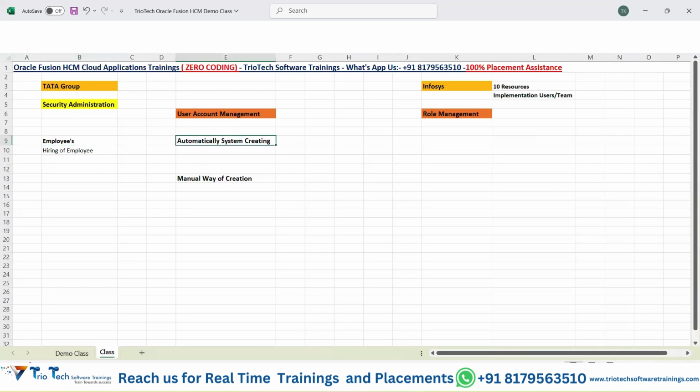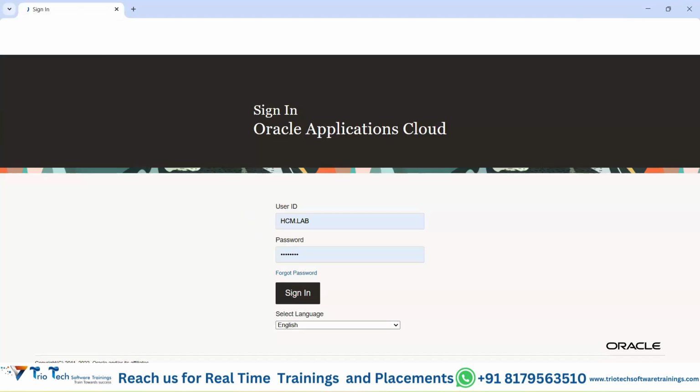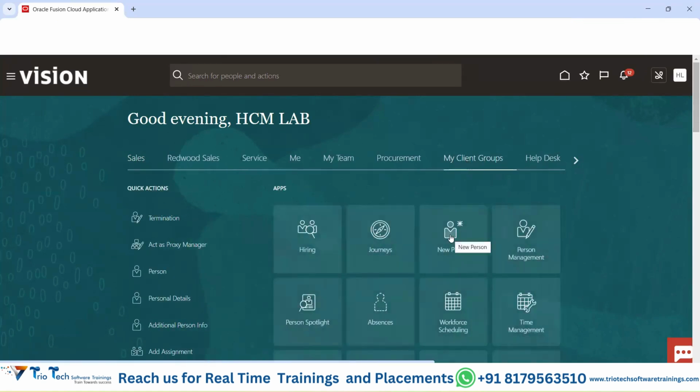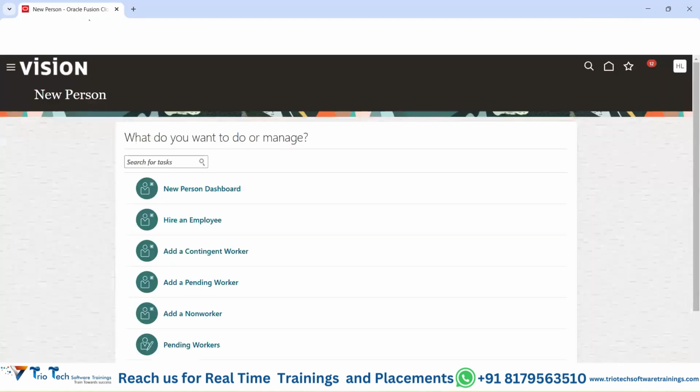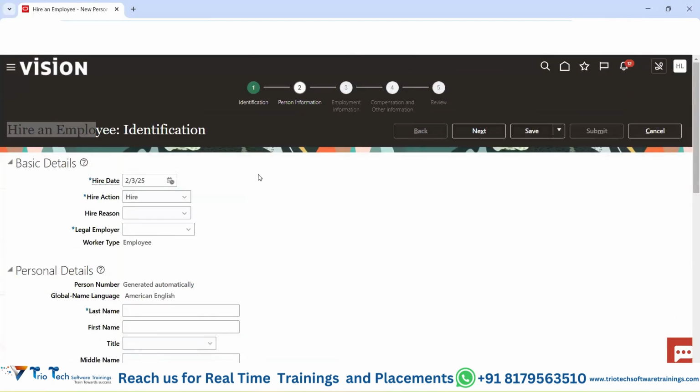the system will automatically generate. So usually, team, let me click on sign in. Once we hand over the system to the client, let's suppose we configured all the modules and handed over this application to the client. Now the client is using it in their day-to-day life for all the HR activities. So usually the end users, meaning the client-side HR people who use the system day to day, will go to My Client Groups and then to New Person, and if they want to hire an employee in the system, HR will come to hire an employee and hire the employees in the system here.